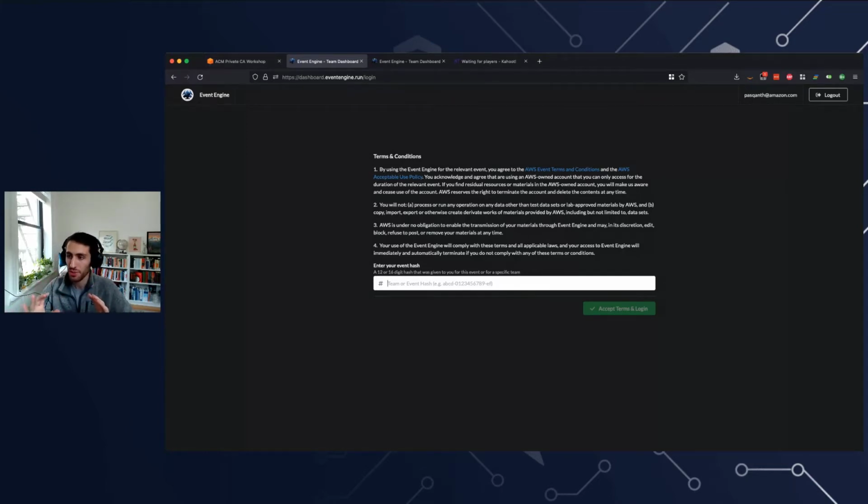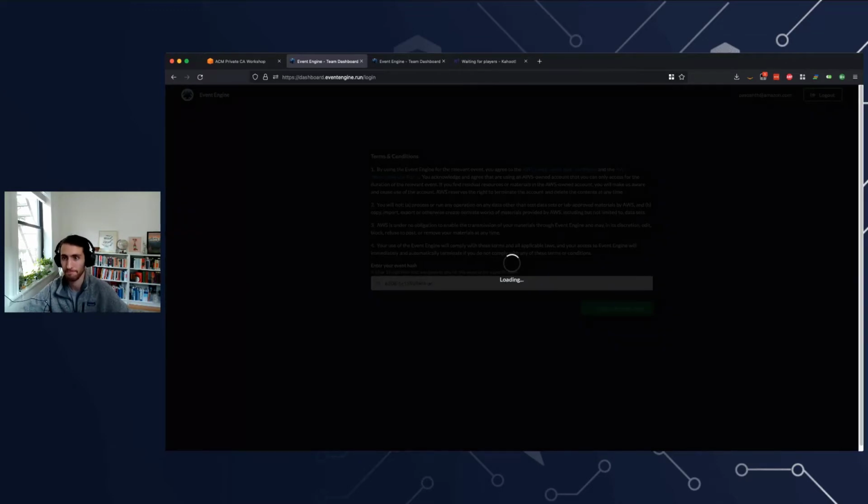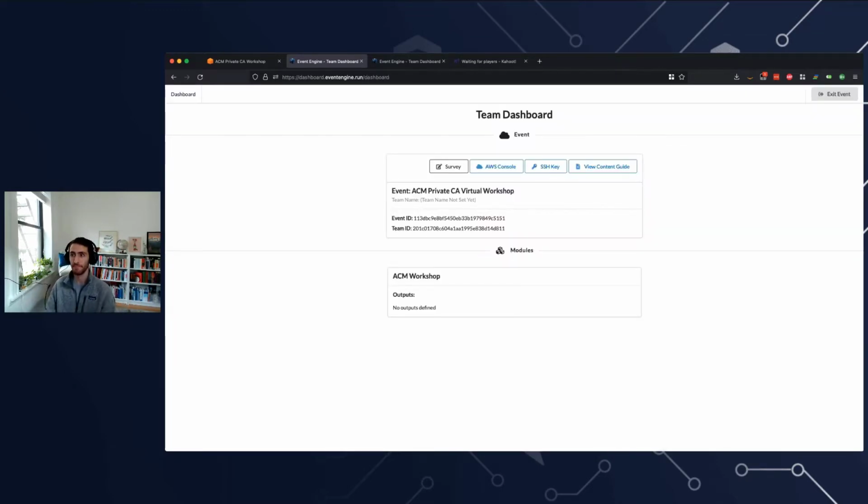Now what you're going to do is copy in that event hash that we've listed in the chat. It should start with 6208, and it should end with AC. You can copy and paste that within this box here and hit accept terms and login. And then you should see this.